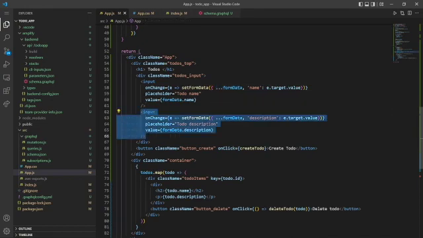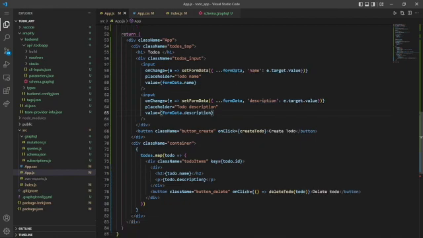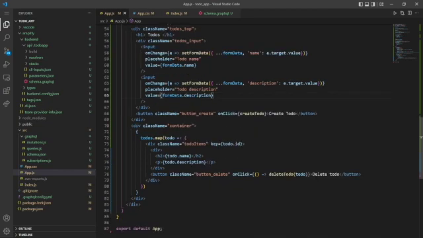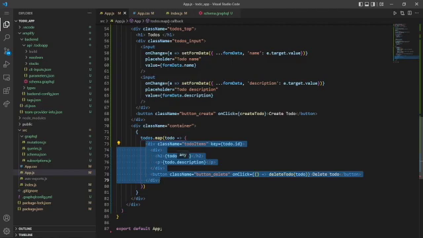Next you have an input for the description that sets the state of form data again, but in this case it sets the description property. Then you have a button called create which triggers the create to-do function. And then you have a container that takes all the to-dos stored in the to-dos variable, which is actually a state variable. It maps the to-dos and displays them, as you saw before, right?